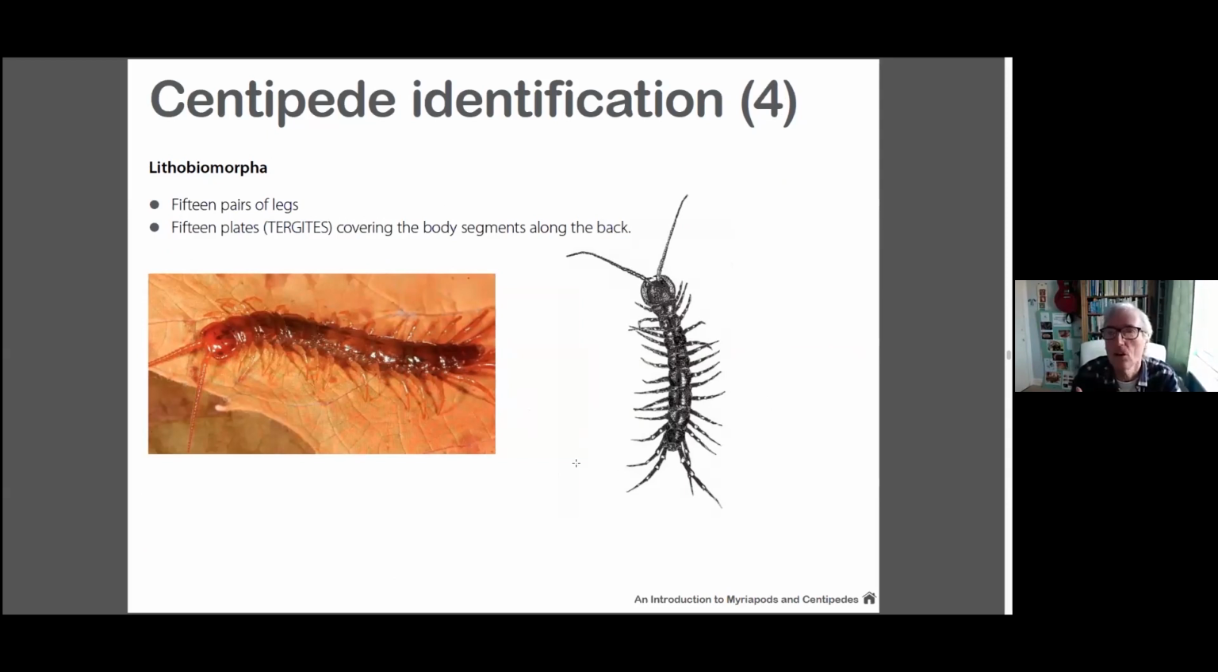So if you're not sure which tergite, which plate along the back, we're talking about, or you can't quite work out, because they're fat and thin and vary in size, and if one overlaps another you can't always count them that easily, count the legs, because the leg will correspond directly to the segment. So if you're looking for the seventh tergite, count the 7th pair of legs, and then you'll be able to see it there. So 15 plates along the back and 15 pairs of legs.